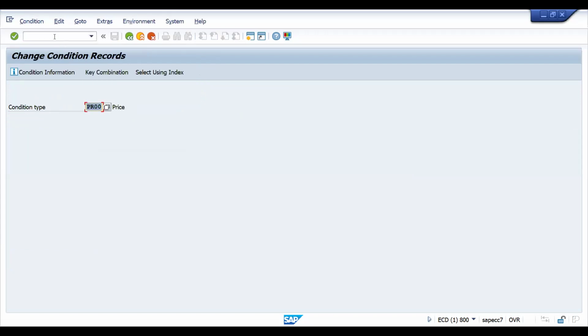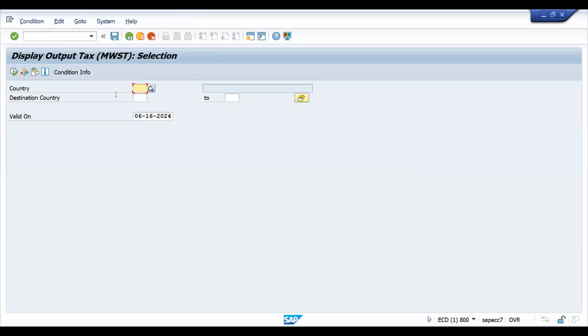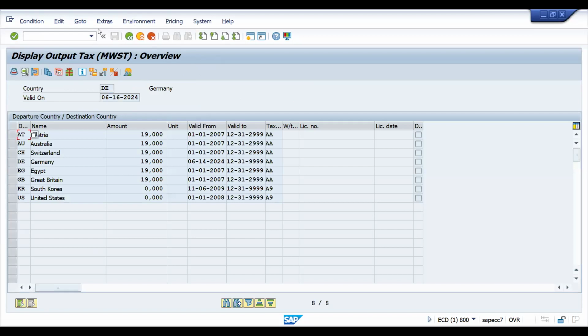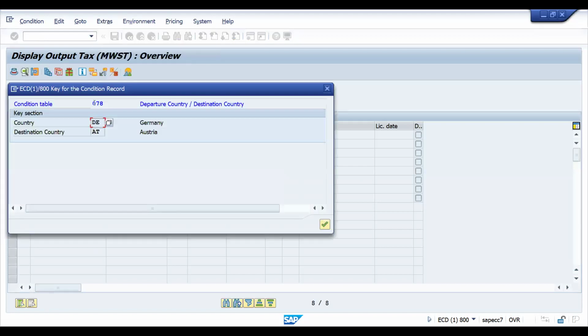Let me show you again, either VK12 or let's go to VK13. Let me take another condition type, for example MWST. Here I'm just taking the first key combination. Let me give DE as the country and go inside. Let's go to Extras and try to find the table. The table is 078, departure and destination country. You can see the details over here.